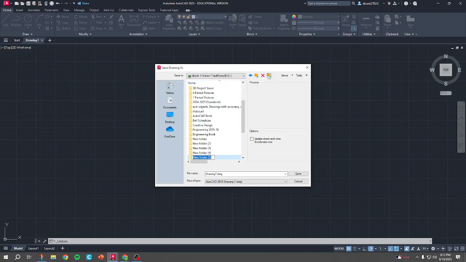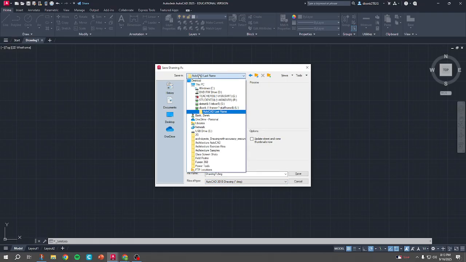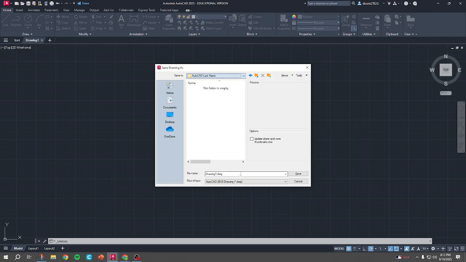You hit this create folder thing. You can see I've been doing this over and over again. Best thing you can do is call it AutoCAD, and then your last name. Open it up, or double click on it and it'll open it. And now this is going to keep this set up that way. So every time you go to save, you won't have to keep doing this. It's going to go right into your U drive and then the folder that you are now working in.